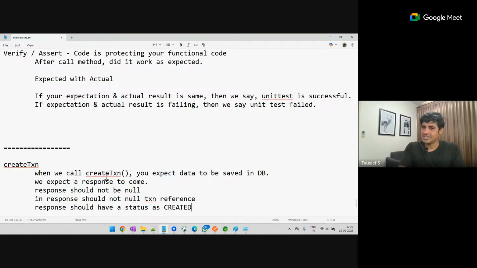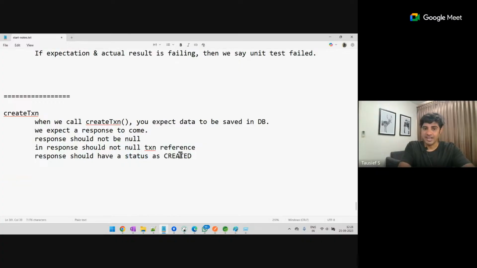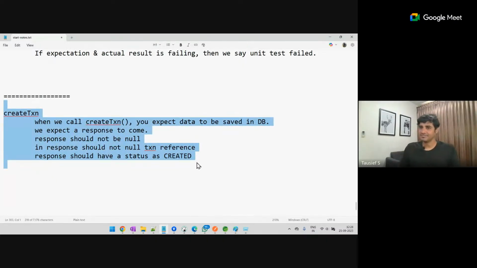Okay, when we call this, we should save it in DB, but we cannot verify other classes. For DB testing, we will do it separately. So here we are focused only on payment service IMPL. Here our expectation is we should get a response back, and the response should not be null, and it should give you two not null values, and the value of status should be created. If this is happening, we can say create transaction happened successfully. That is one part of this.